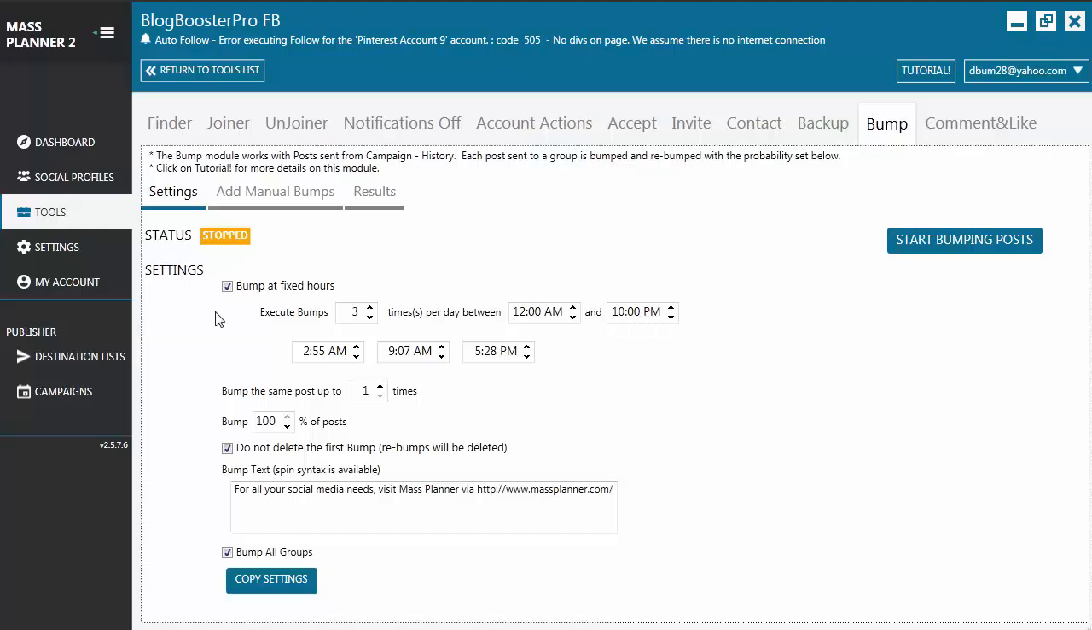The first option is bump at fixed hours. And then you have here execute bumps. So this is execute the number of bumps you want to do per day between certain hours. And below that, you will see three timers. This is directly related to the number of bumps you want to do per day. So you get to edit the time when you want the bump to happen exactly. That's why it's fixed hours.